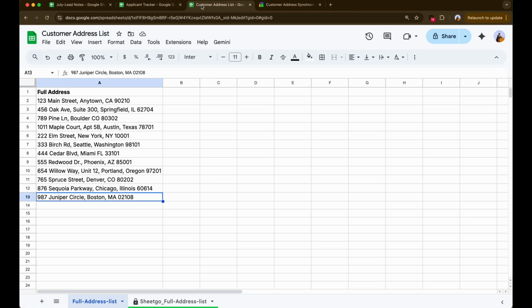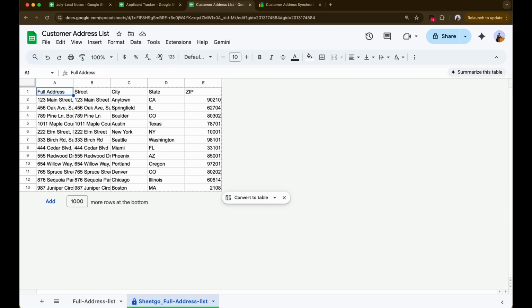And if we head back to our spreadsheet, we can see that a new tab has been added. And here you can see on successful execution, Sheetgo has seamlessly integrated the new columns. That's going to be street, city, state, and zip. Therefore, making all the key details like the street, city, state, and zip ready for use for any logistics platform.